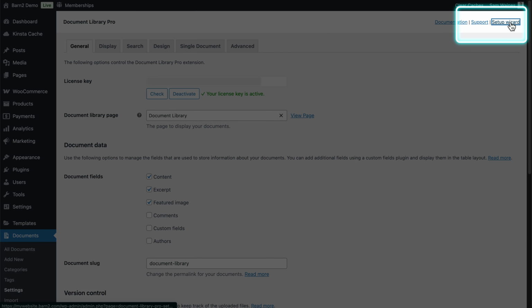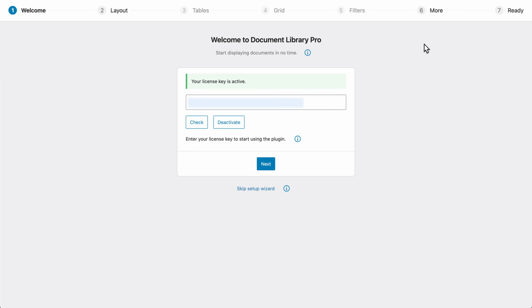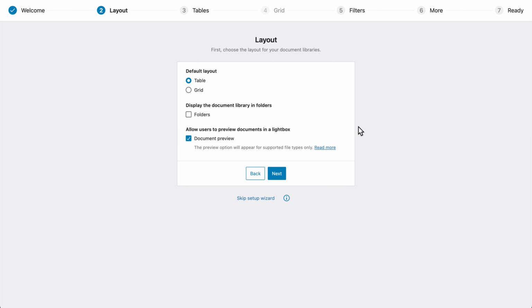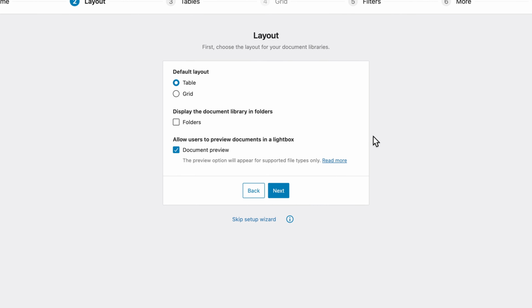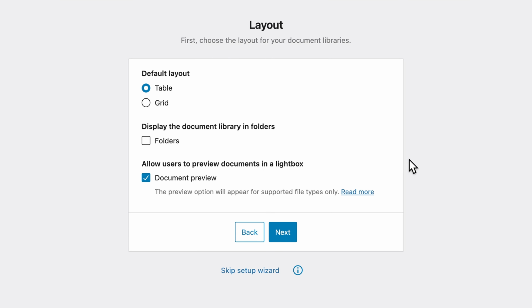But because I've already installed the plugin before, I need to go to the Plugin Settings page, and then launch the Setup Wizard manually. Now, seeing as this is a complete setup tutorial, I want to show you the key settings that you need to configure, and then I'll go into more details later on. On this first page, you can paste your license key and then click Next. Step 2 is where you can choose a layout for your main document library. And don't worry about it too much right now because you can always change your mind later on.